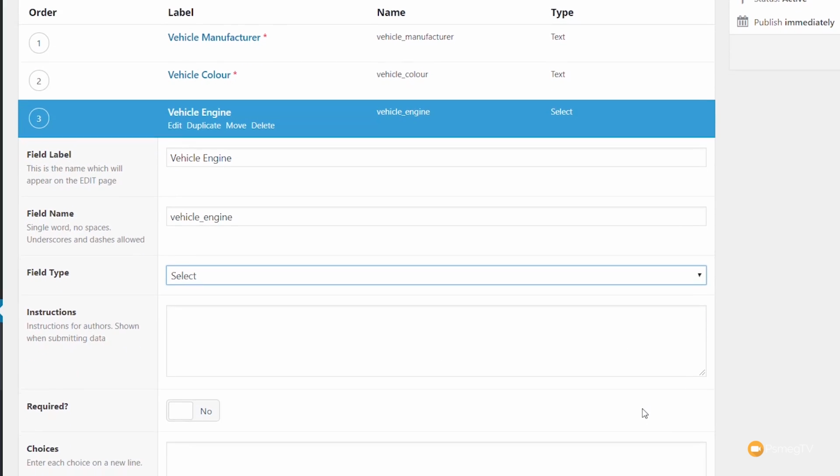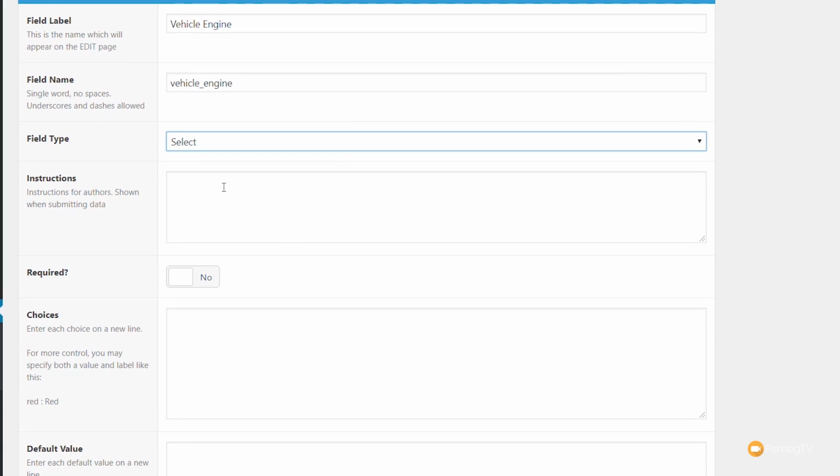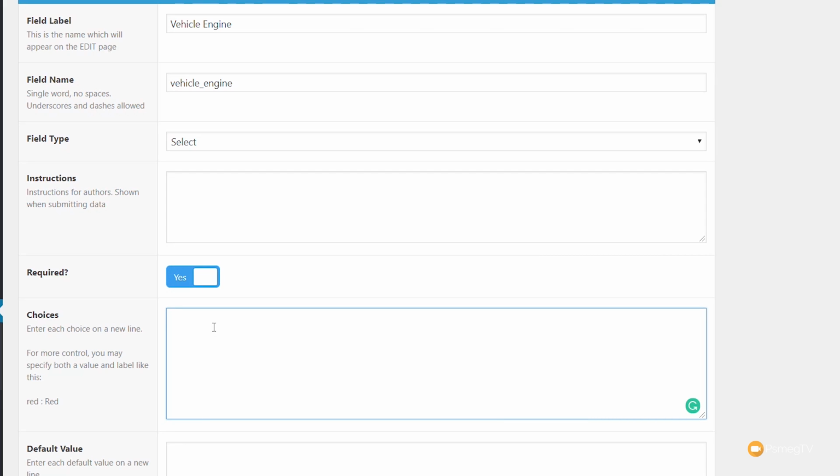Once we do that, we now get some different options. Instructions, if we want to put that in, again, we can drop instructions in there. We're going to say we want this to be required. And then we've got the choices. And you can see we can do it in one of two ways. We can put a choice, and we can have a value, and we can have a label if we wanted to. So we could say we want this to be petrol. And then we can put a space, a colon, and then we can put petrol at the end of it.